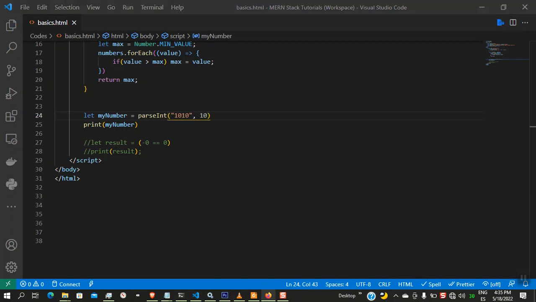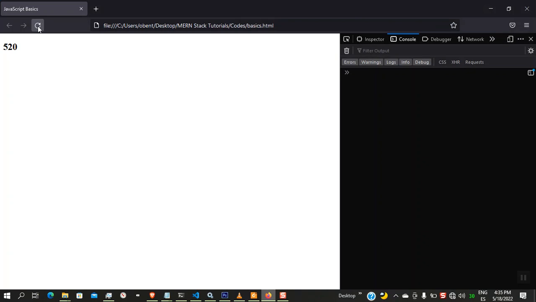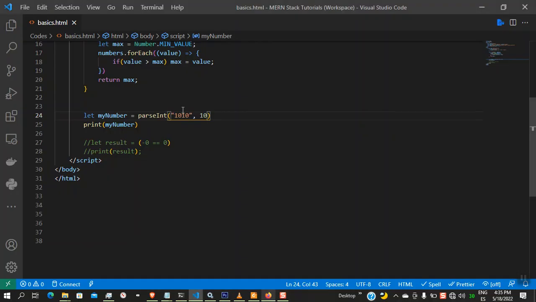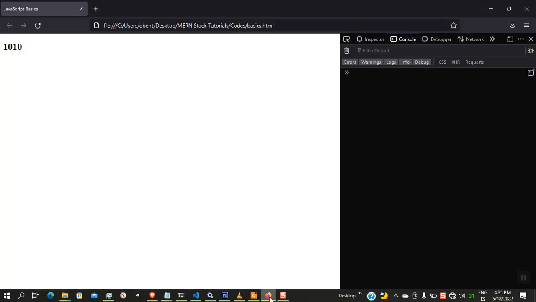I'm going to get 110. I mean 110, 1010, 1010. And in case I pass it as a hexadecimal number. So you see, the radix or the base actually means different things. That's actually parsing the number as different values.